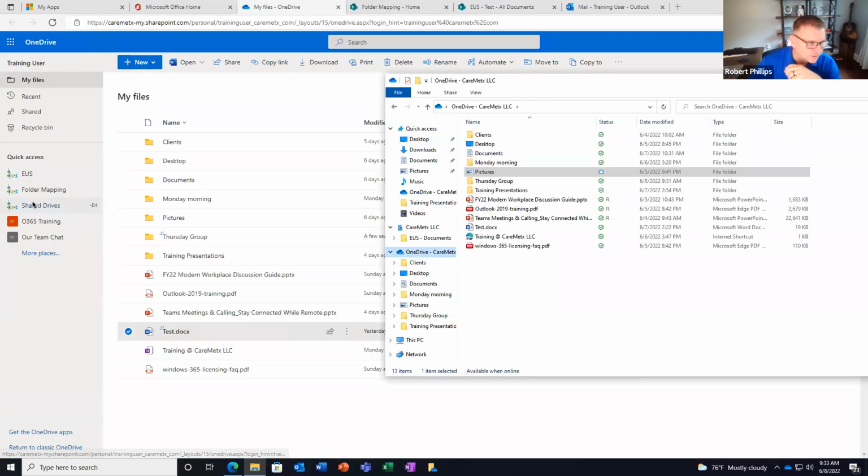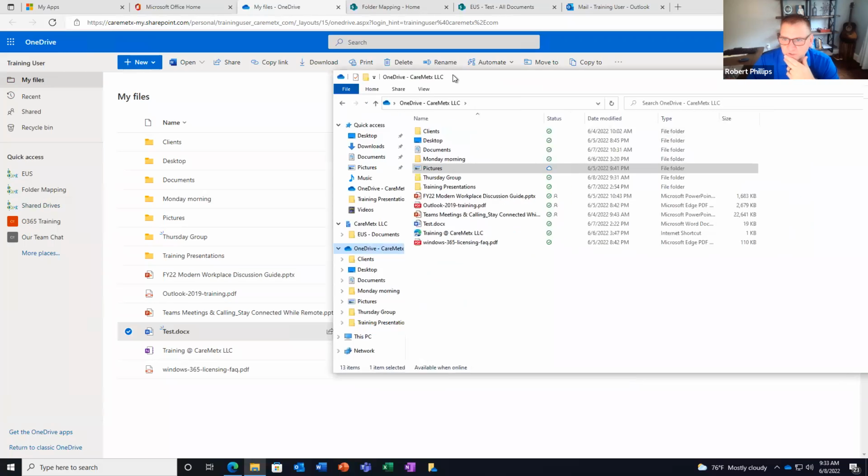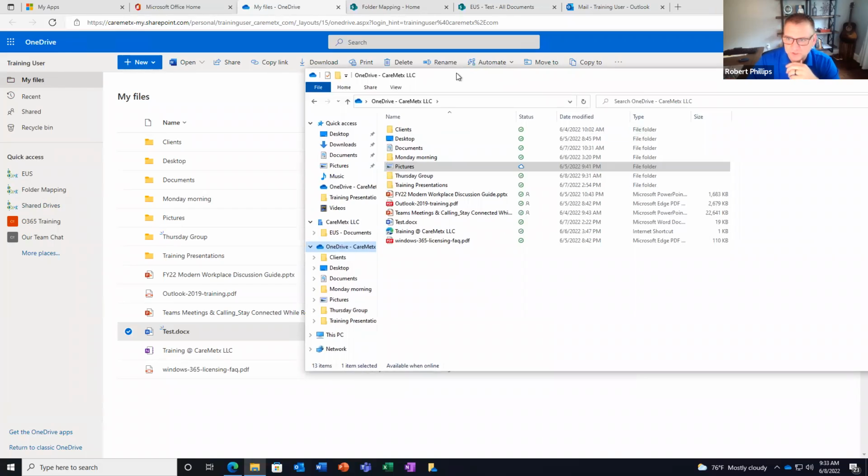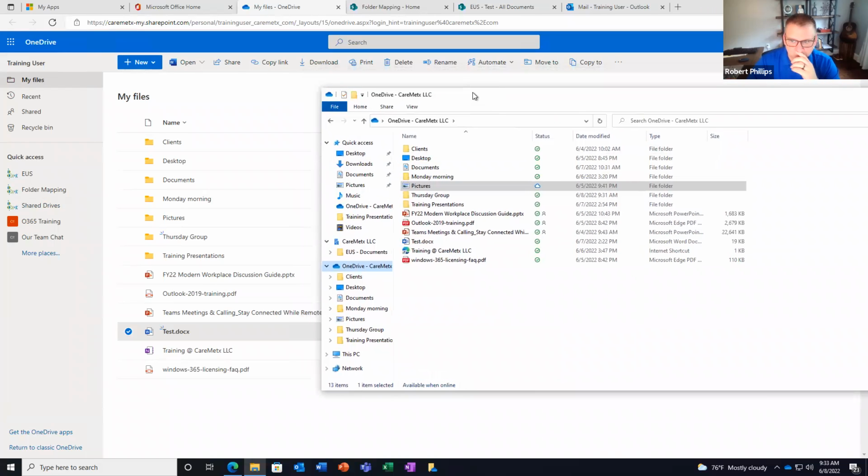All right. I think that's it as far as OneDrive is concerned. Again, OneDrive's all your personal files. Those will all be migrated over as well. SharePoint's all the corporate-based file structures.